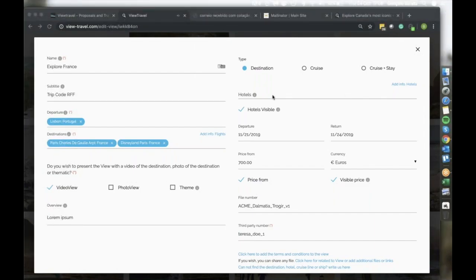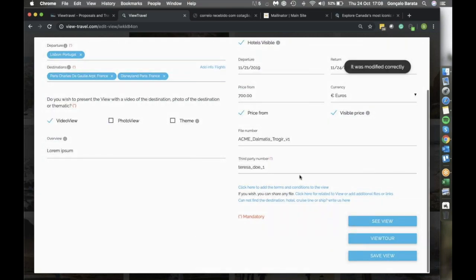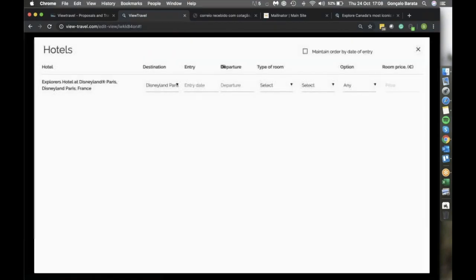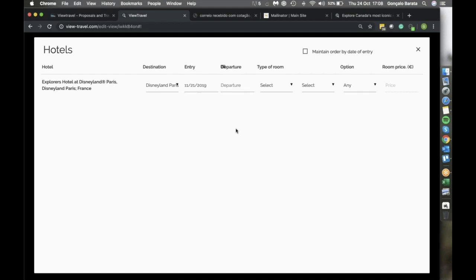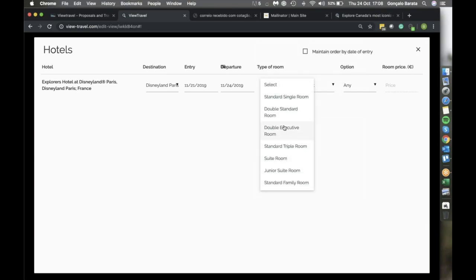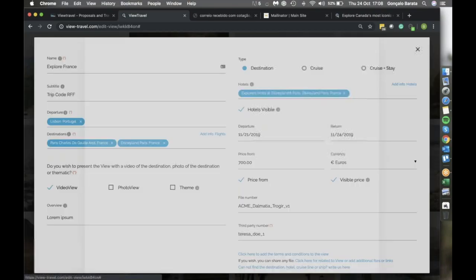The same for the hotels. I know that you have the Explorer Hotel at Disneyland. I'm fetching this information. Okay, in the database, I'm going to save very quickly. I can add info hotels, an entry date, and a departure date, the 24th, type of room, double executive, bed and breakfast, and that's it.